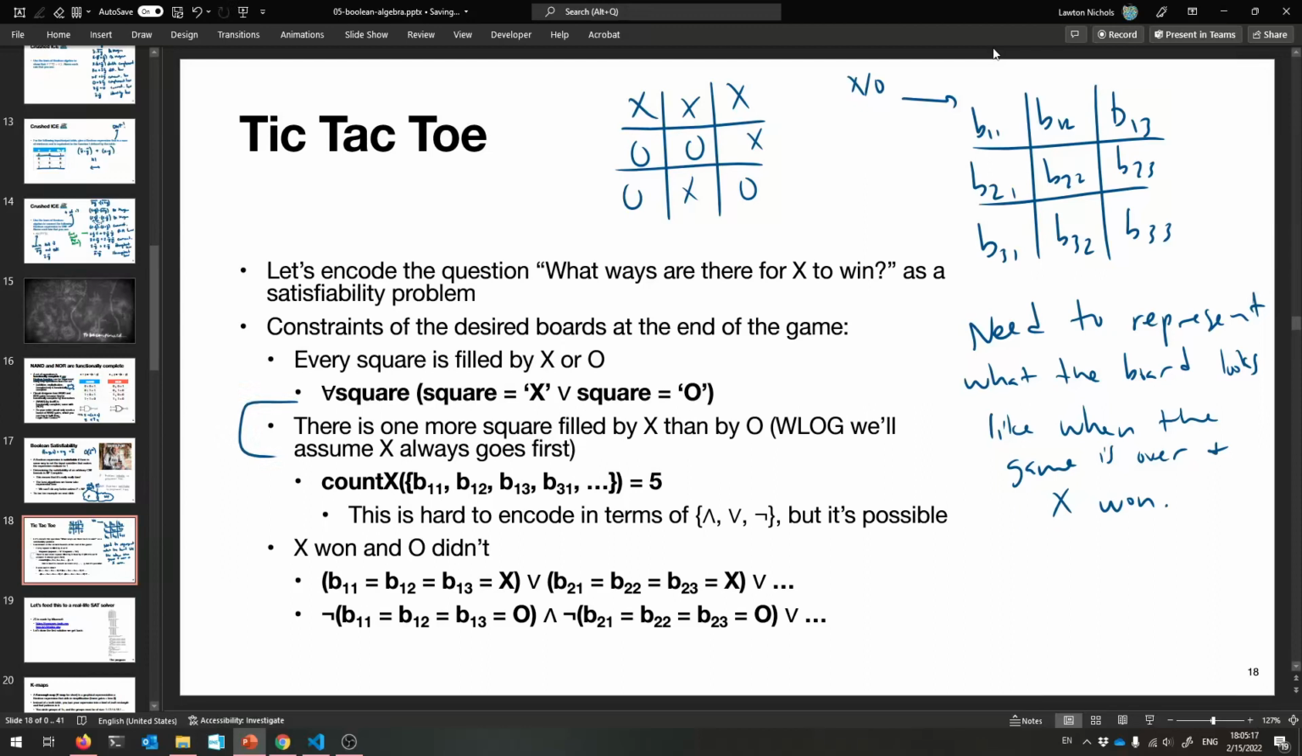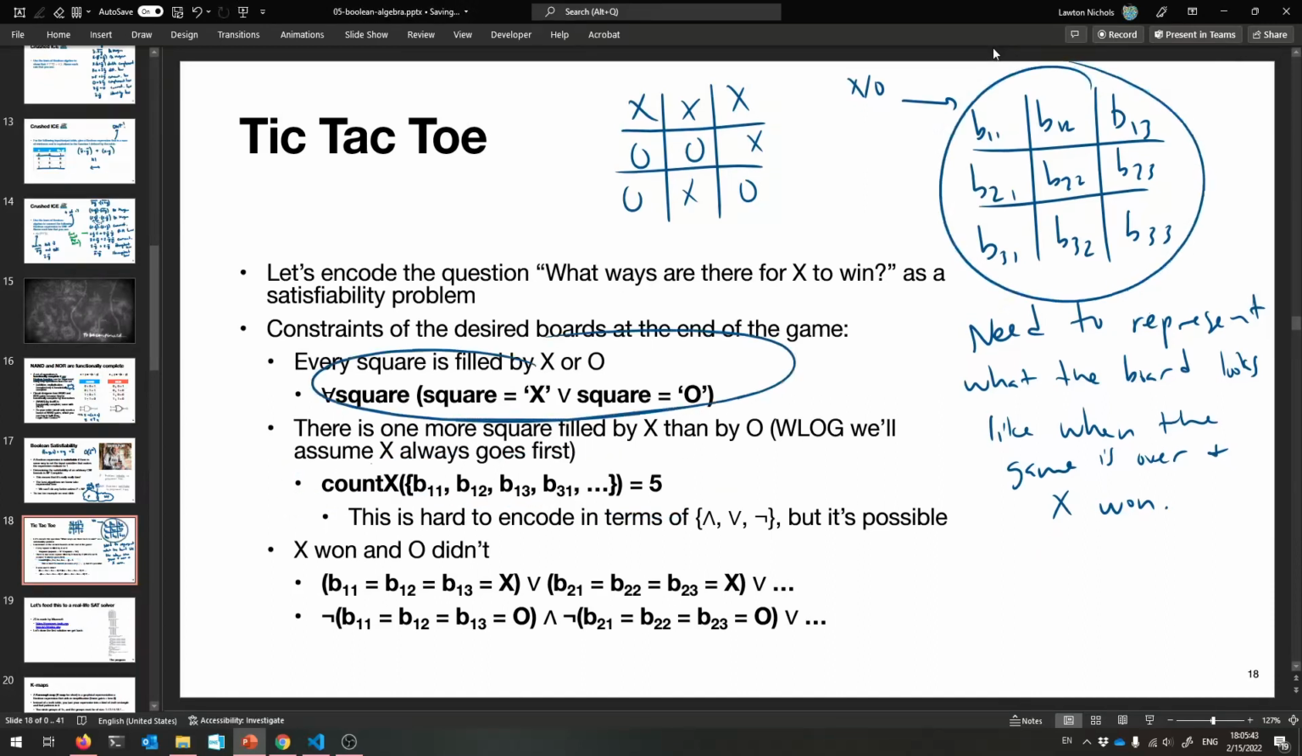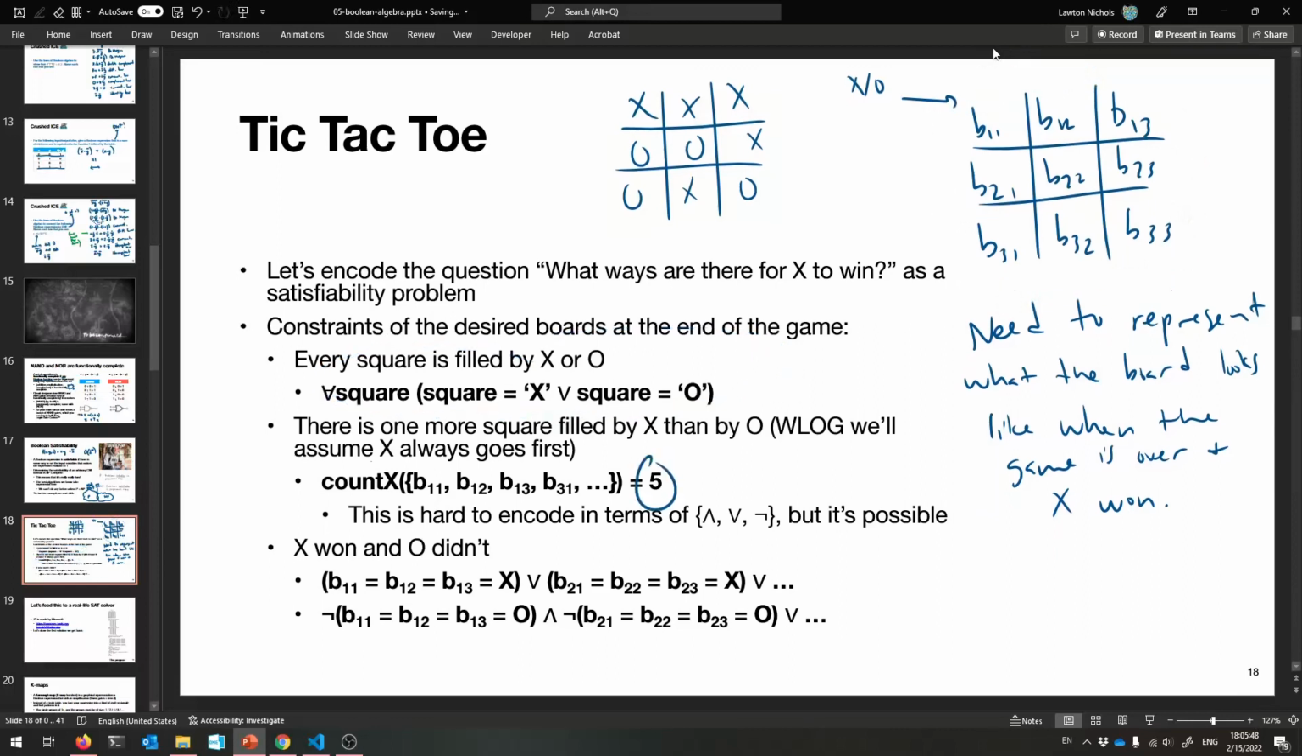We also need to encode the fact that there is one more square filled by x than by o, because we're assuming that x goes first. Okay, that's just without loss of generality. We can always assume that x is the player who goes first when they play the game, and so that's how we're going to ask our question. So we can ask that the number of x's in all of these variables that have either been set to x or o adds up to 5. Cool. So again, we're using numbers and we're encoding that in terms of Boolean operations somehow, but it is possible. The SAT solver takes care of it.